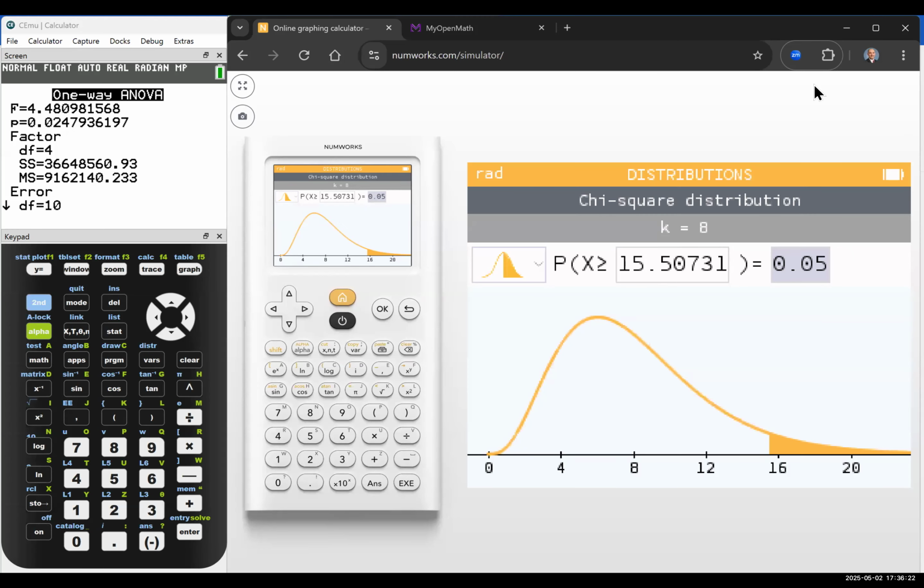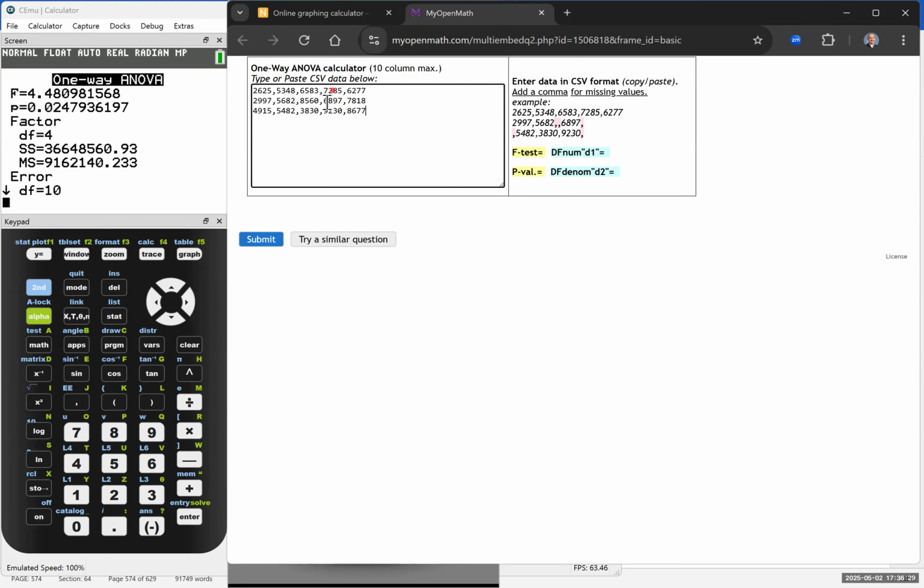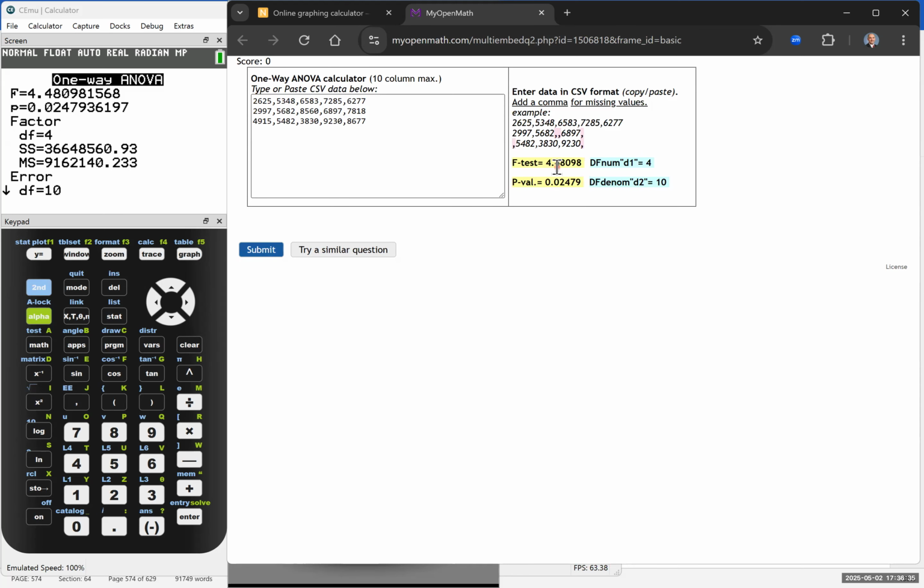Yeah, so with NumWorks, this is the MyOpenMath. This is what it looks like. So I just finished entering in all this information. And if I click submit, you can see it calculates the test statistic, the p-value, degrees of freedom of the numerator, degrees of freedom of the denominator. And then you can just leave this open, and if you were to enter in a new data set, you hit submit again, and now it gives you the test statistic and the p-value for that, right?